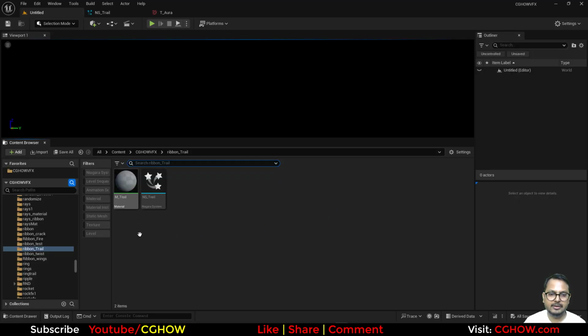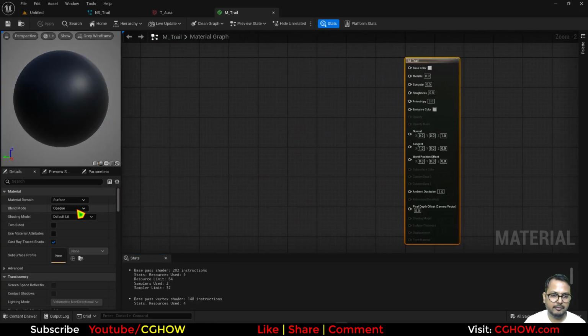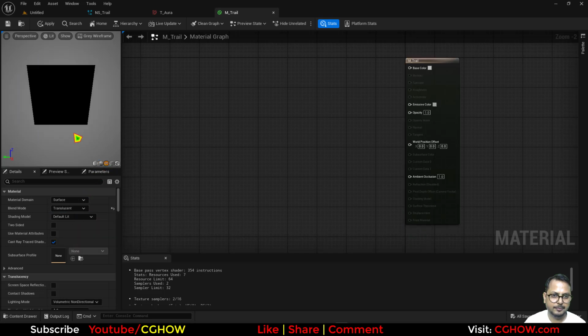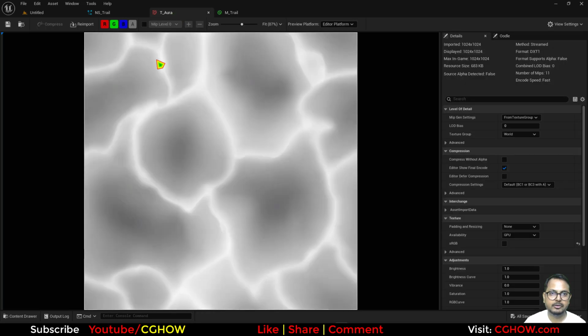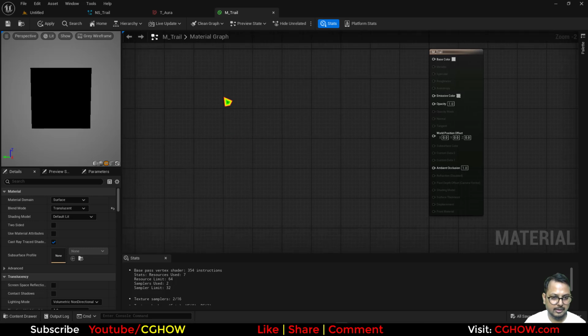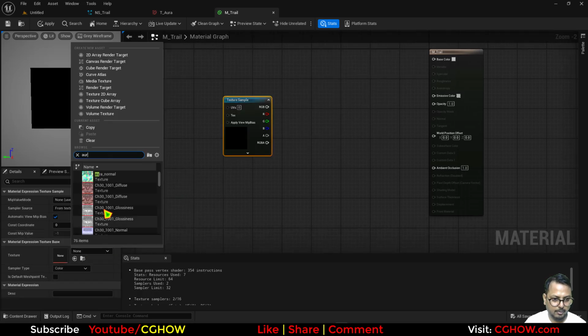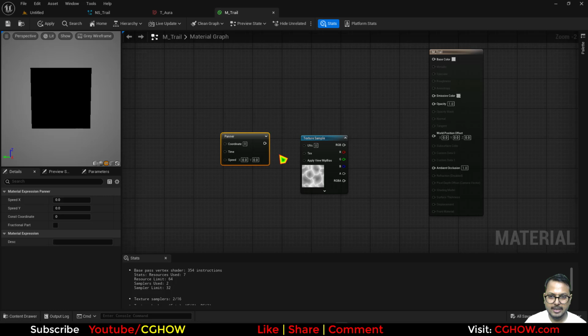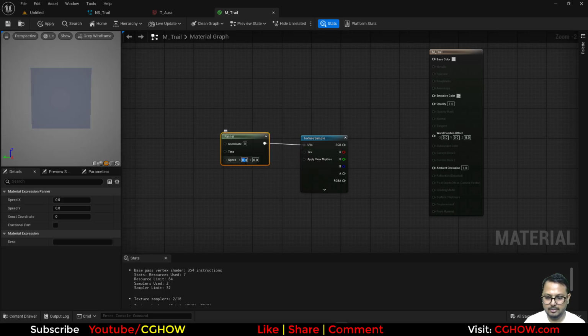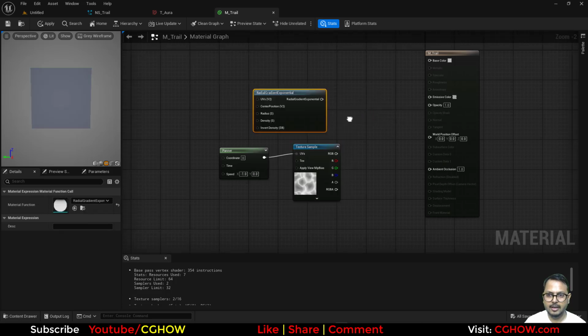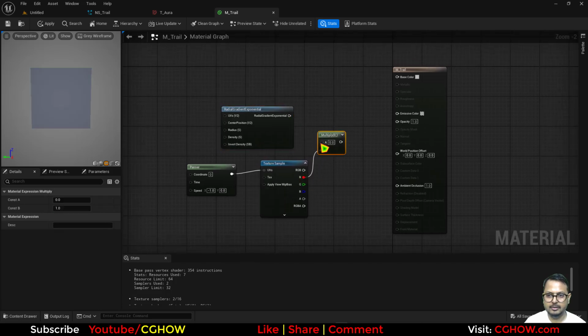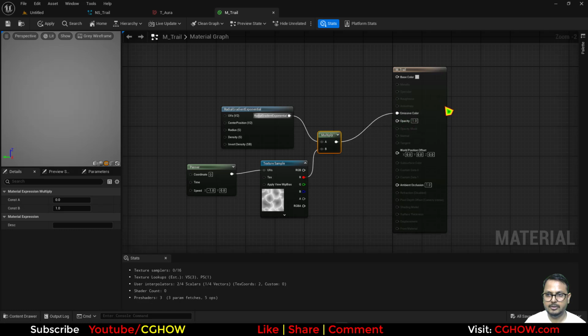So let's start this. I have this empty material and trail, so I will make this translucent. Let's make this, and I will use this texture, this aura. Let's press T and type aura, and then I will just pan this on negative X. And then I'll take a radial and just multiply both together. If I preview, this is how it will look.